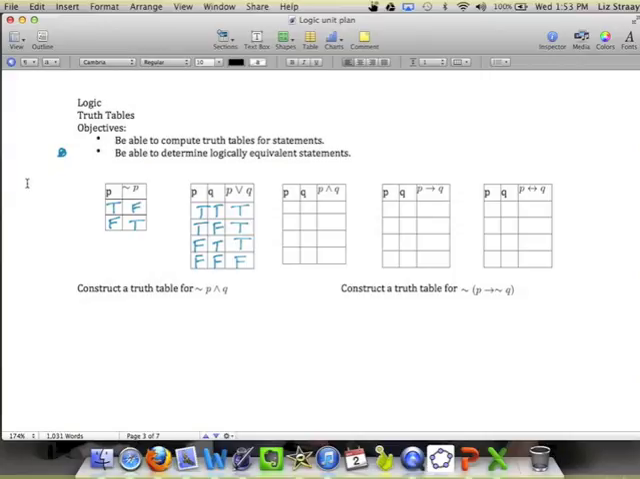This really is logical. So if it has a true in it, it's going to be true. For an or.